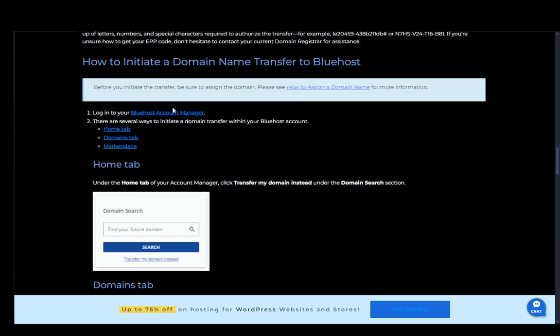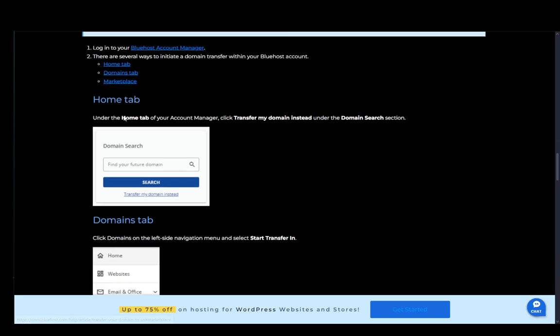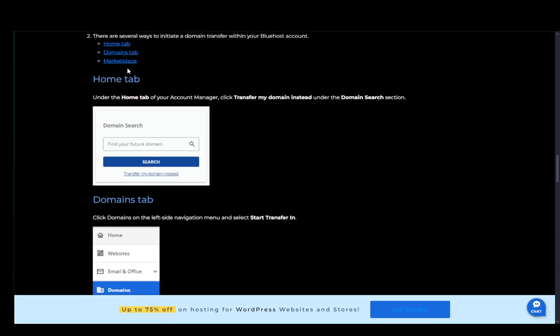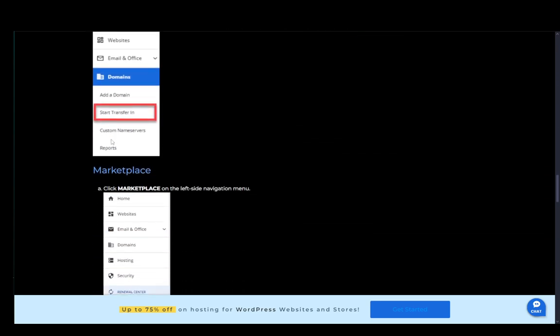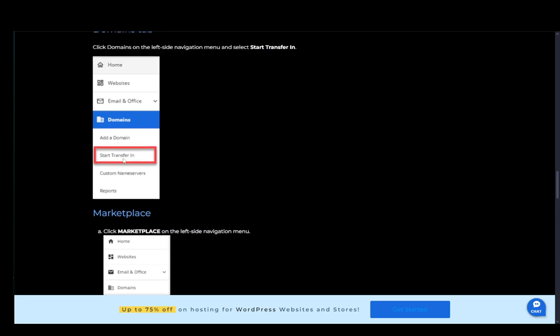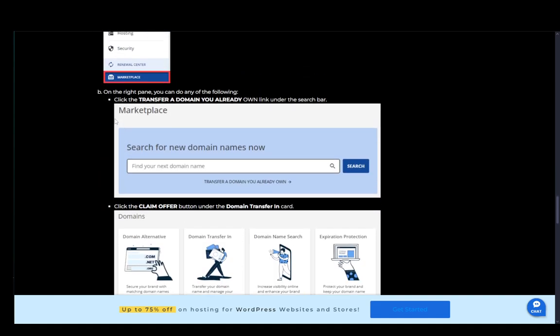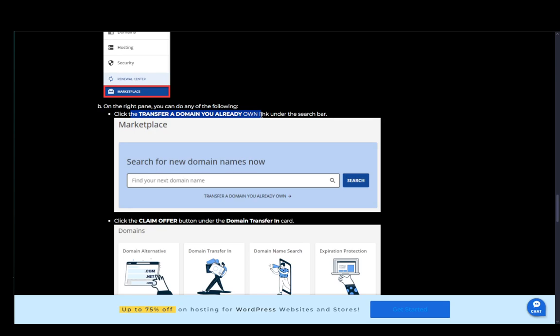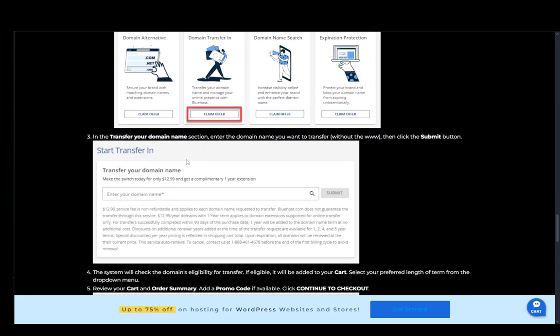Then to initiate a domain transfer, you need to log into Bluehost. There are several ways to initiate one: through the Home tab, through the Domains tab, and through the Marketplace. Under the Home tab of your account manager, just click Transfer My Domain. Under the Domains tab, you can just click Start Transfer In. Under Marketplace, you can just click the Marketplace navigation menu. On the right, you'll see the Transfer a Domain You Already Own link under the search bar, and then click the Claim Offer button under Domain Transfer In.